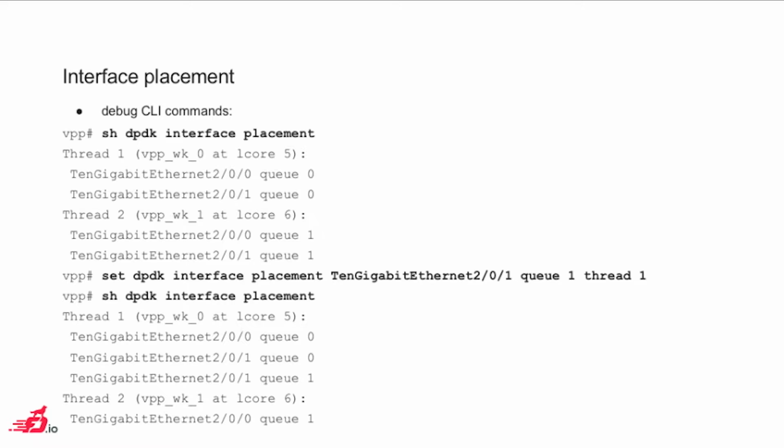And if you want to change this, a sample command is: set DPDK interface placement, interface name, queue, thread. After executing this command, you will see that this one, which was before on worker 1, is now on worker 0.